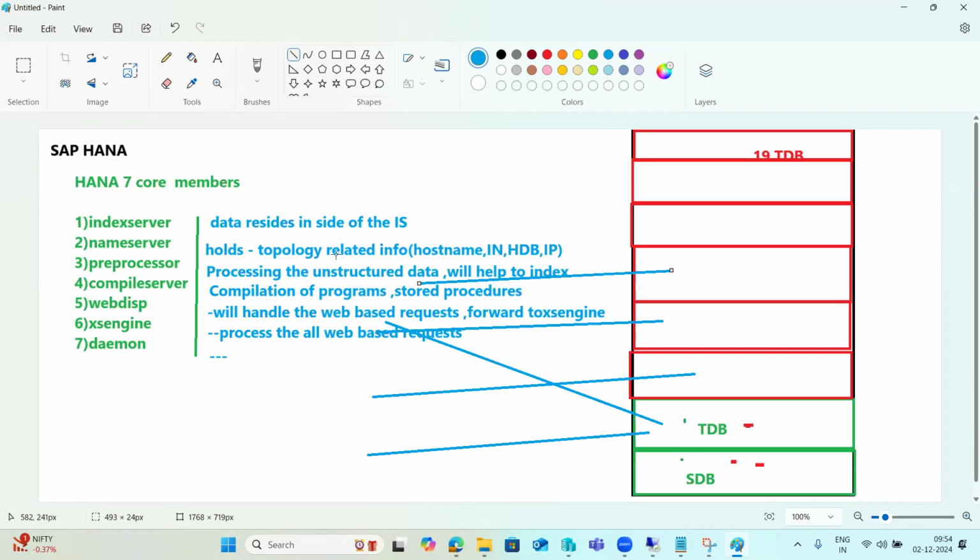So what data will be in the system DB, sir? Nothing will be there in the system DB. There is no business data. Only the configuration of all the tenants: how my tenants are working, and whether they are started or stopped. That kind of information. But sir, why is it created? Just for managing purposes.